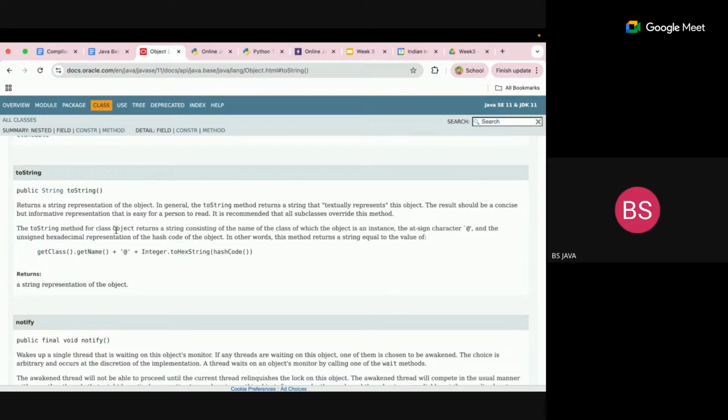The toString method for class Object returns a string consisting of the name of the class of which the object is an instance, then the at-sign character, and the unsigned hexadecimal representation of the hash code of the object. In other words, you can think of it like this: getClass().getName() will return the name of the class. That is how the toString method is defined in class Object. So it will give the class name plus the at symbol, then the hash code converted into some integer form. So basically some representation of the object.